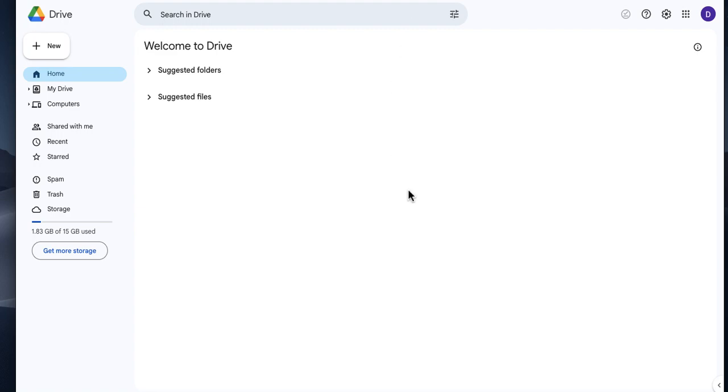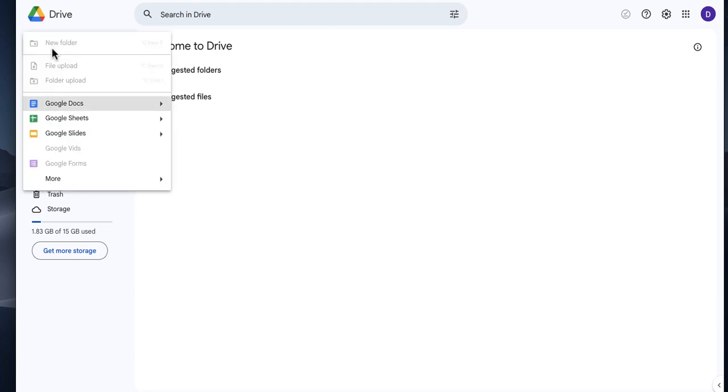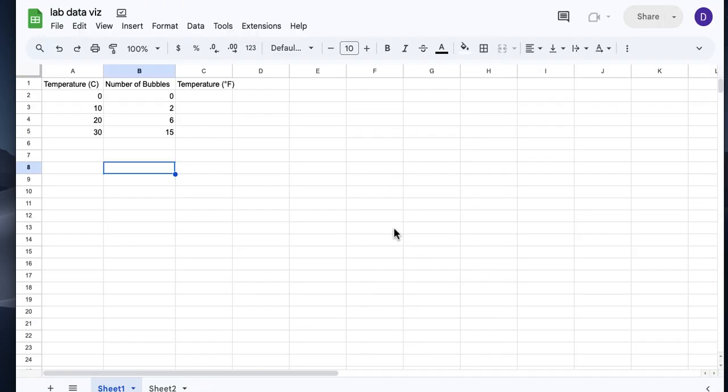For this laboratory activity, you will definitely need a Google Drive account, and you'll want to click the new plus button and open a new Google Sheets, which is our tabular format of data. I've already started one called Lab DataViz, which has temperature and the number of bubbles of H2O that were produced. This is from a handout that you already worked on.